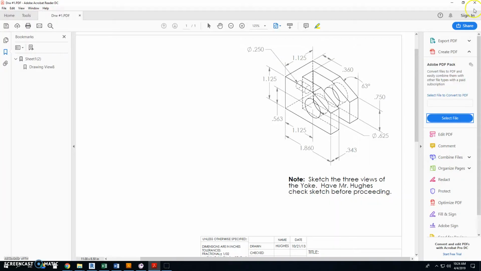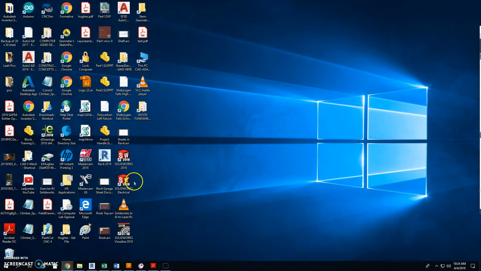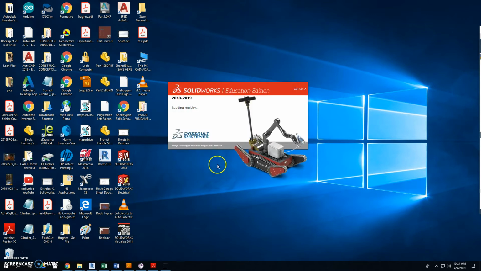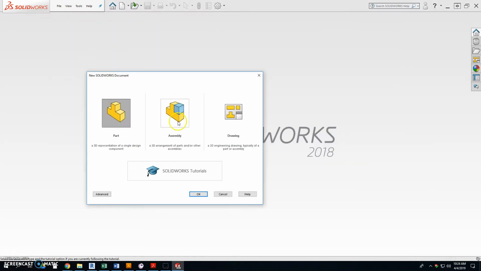From your desktop, this is the application that you want to start. It is right here, SolidWorks 2018. Double click on that guy. Some of you might be very familiar with it if you've been in robotics or in STEM, so some of this is going to be review for you. From this point, you're going to go up to File, New, and it's going to be a part. So double click on the part.